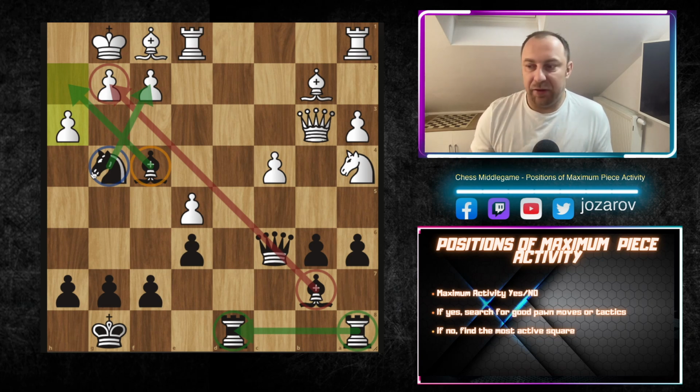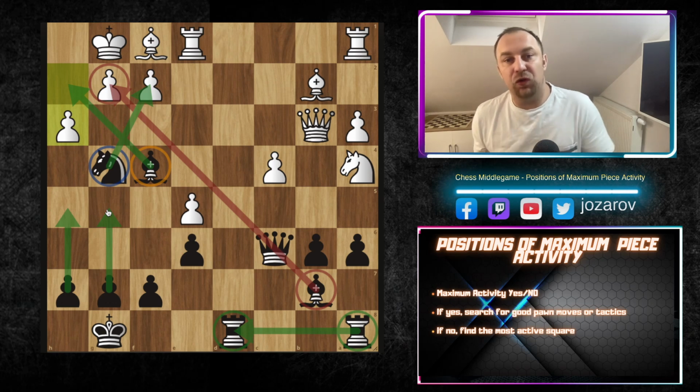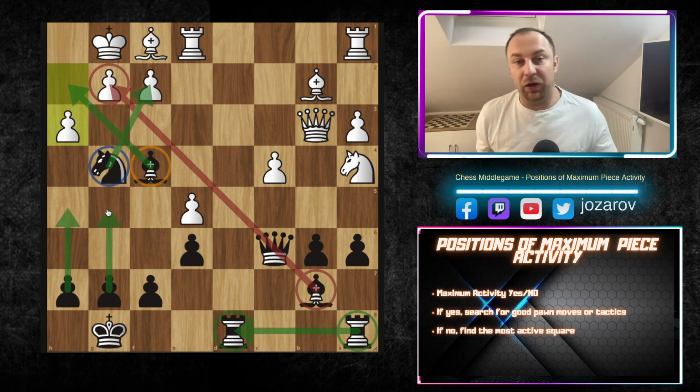Pawn moves, in my opinion, don't make sense because they're simply too slow. I don't see just a good pawn move here. So actually it's quite a specific position in which we don't have the maximum activity of our pieces. So that's why we should search for new activities of our pieces. So we have to include our other pieces into the game.